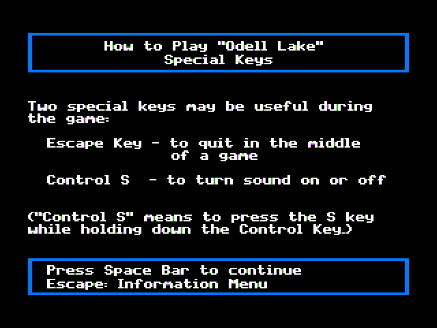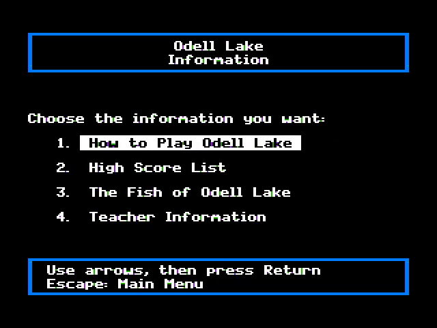Two special keys may be useful during the game. The escape key, to quit in the middle of a game. The control S, to turn the sound on and off. Control S means to press the S key while holding down the control key. No way! Hey, nobody cares about that.